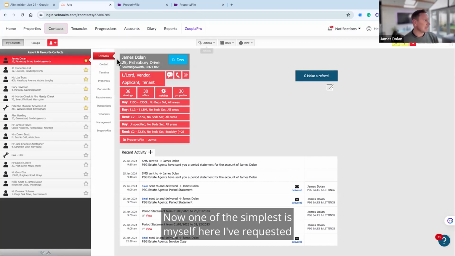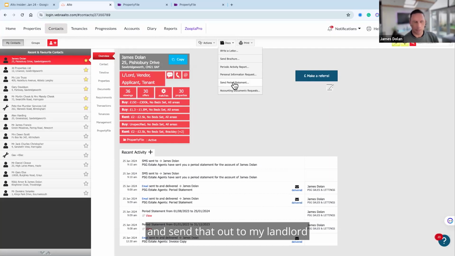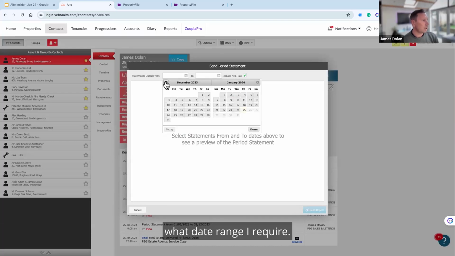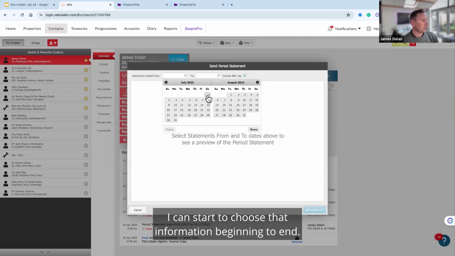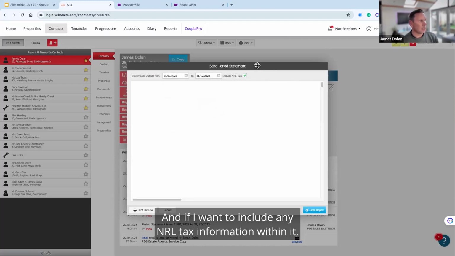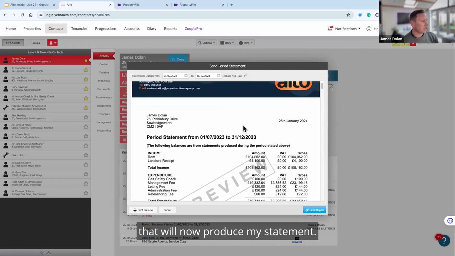One of the simplest is myself here, I've requested a period statement. If I come into the contact within Alto and into Docs, I can start to prepare and send that out to my landlord. By clicking on Send Period Statement, it will ask me what date range I require. I can start to choose that information, beginning to end, and if I want to include any NRL tax information within it, that will now produce my statement.